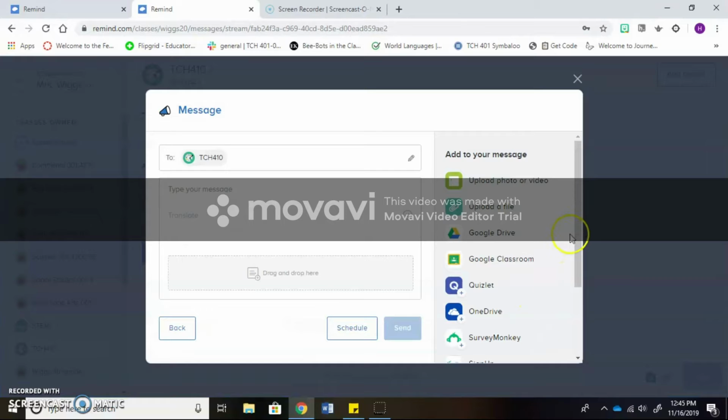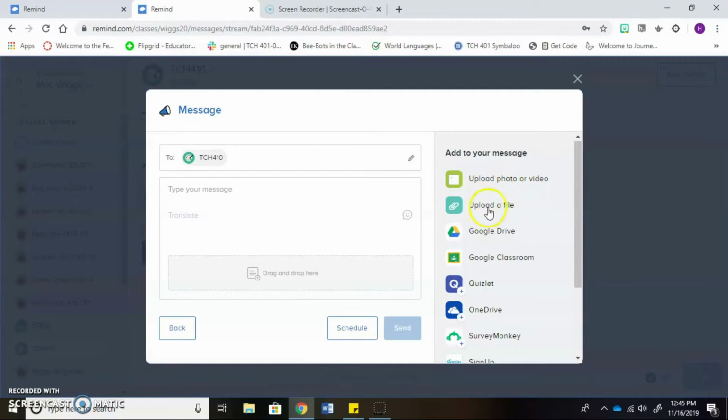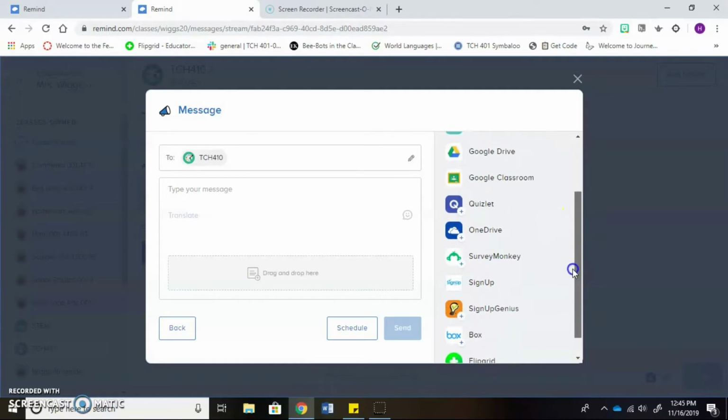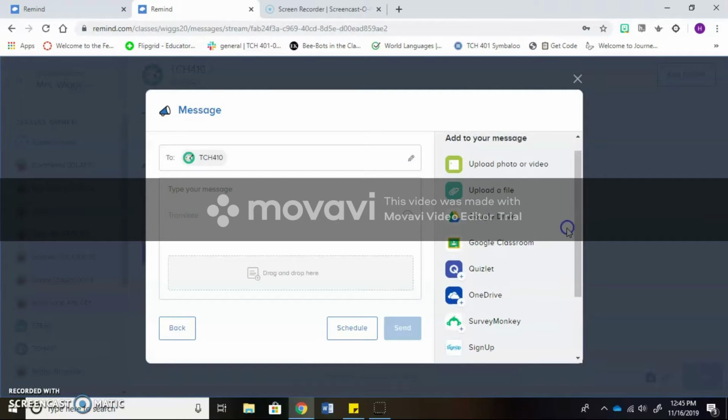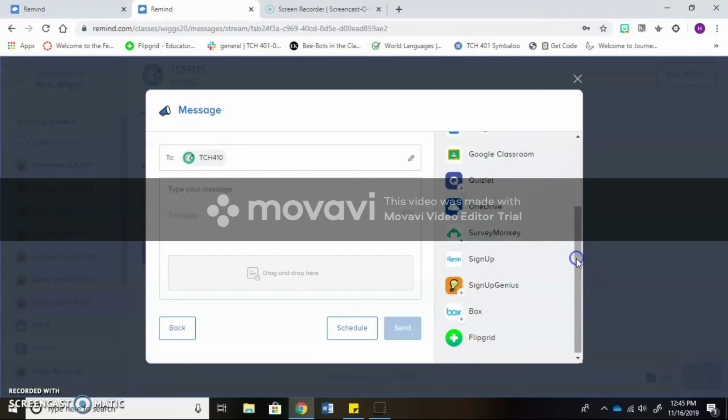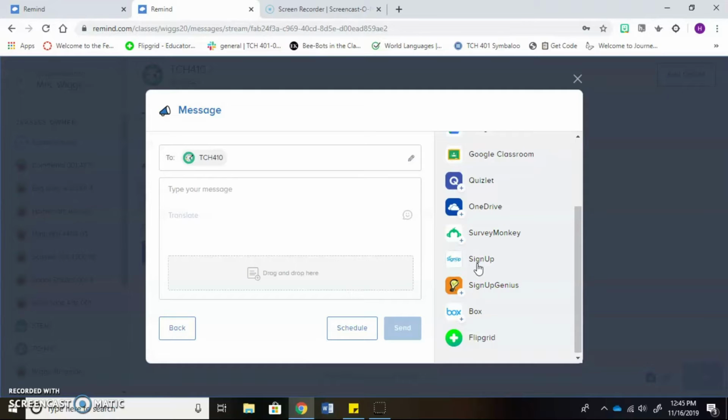I have the option of including any additional links, photos or videos, or uploading a file. I can connect to my Google Drive, Google Classroom. So there's just a lot of different availability. The ones that I could see myself using the most would be the photo or video, a file, and sign up, which you can use to have parents actually sign up for parent-teacher conferences digitally, as well as Flipgrid. Those are the ones that I see myself using most.